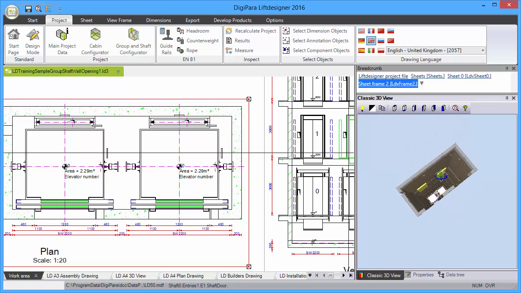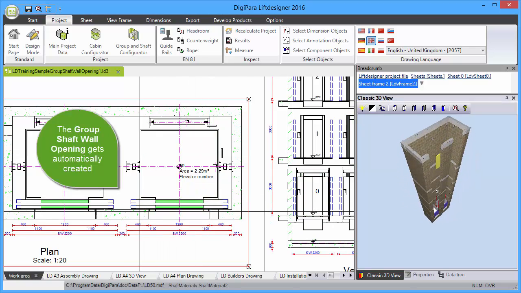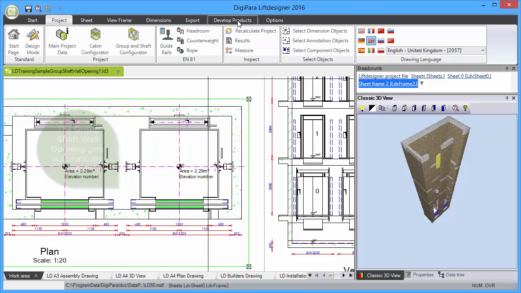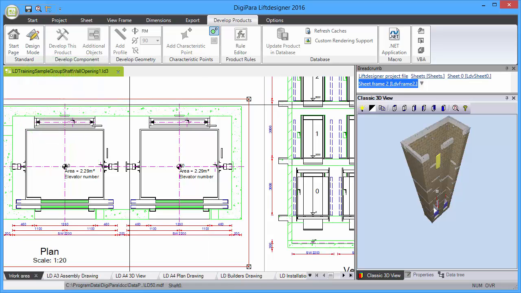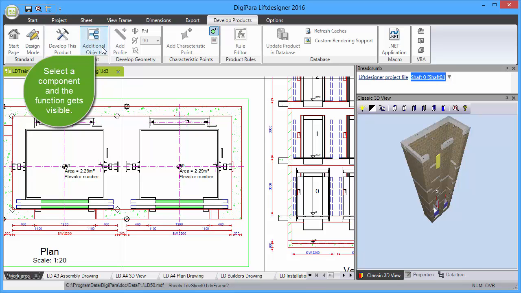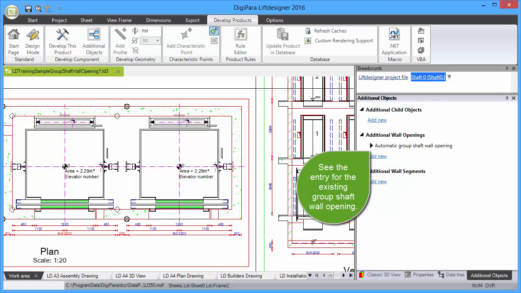If you design a group shaft, the group shaft wall opening gets automatically created. To remove this wall opening, you have to work with the additional object's docking window. Only if you select a component like the shaft, the function gets visible. Click on the button to activate the window you need.